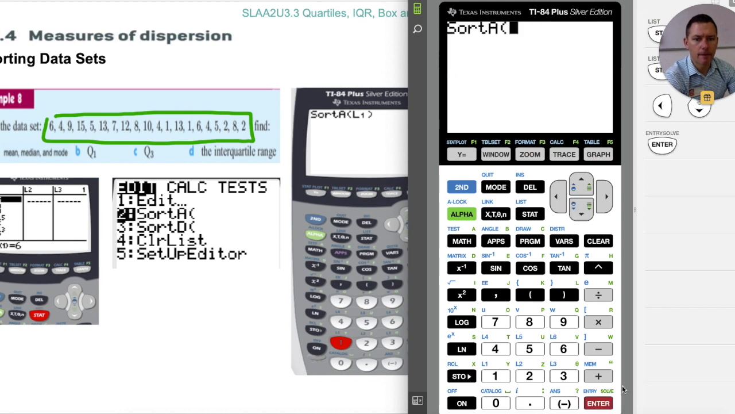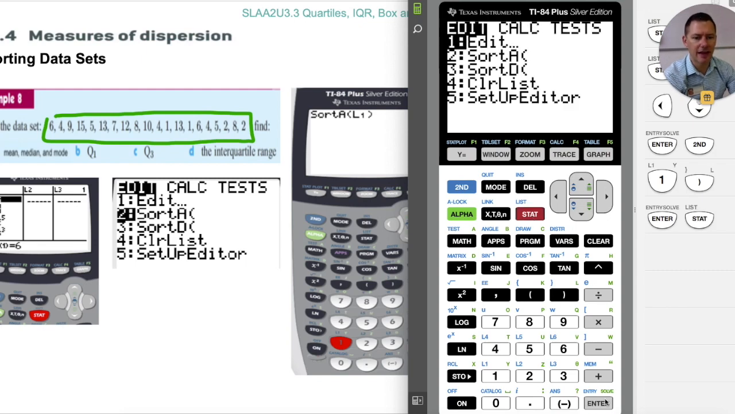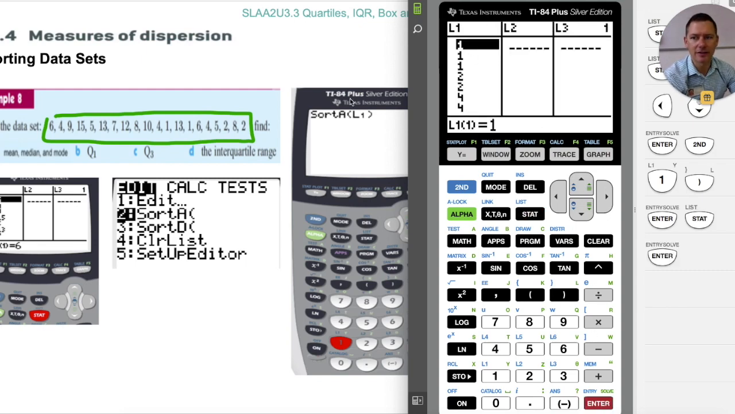And this means please sort from A to Z. I want to tell it which list, L1. All my data is in list 1, right? All my data is right in here in list 1. So please sort list 1, close the parentheses. It says done. When we go back into stats and say edit, it's all listed out just like we saw before.